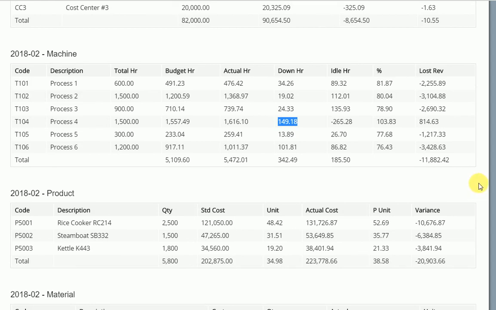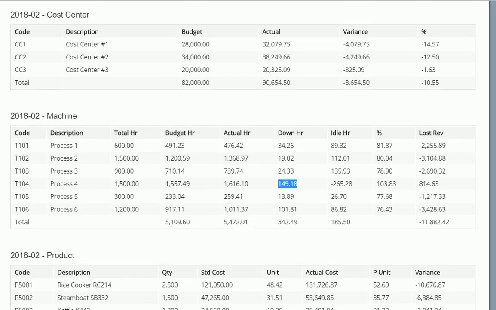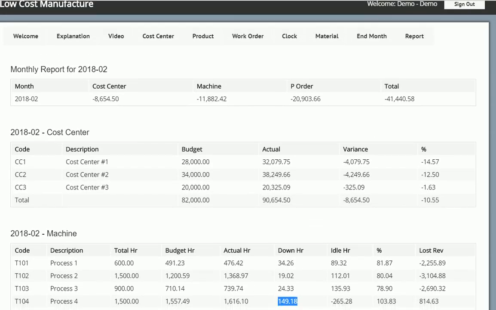Now, I hope you find this software to be easy to understand, easy to use, and helpful to you for reducing your manufacturing costs.